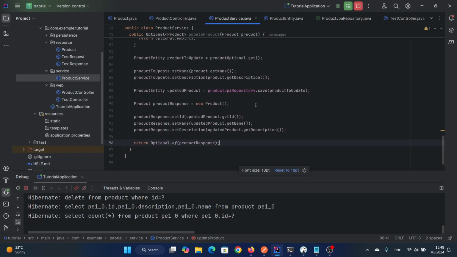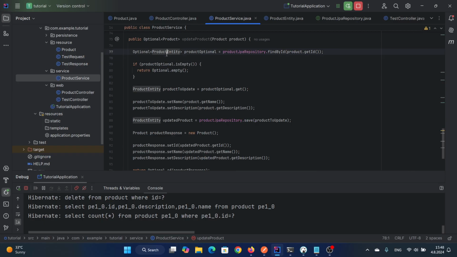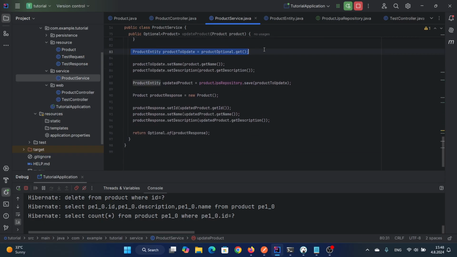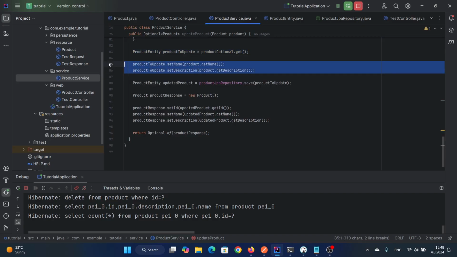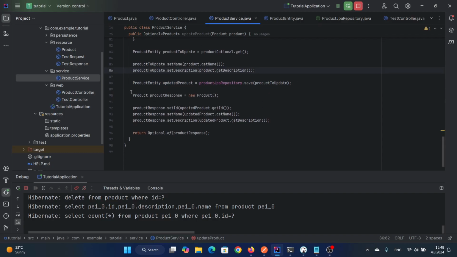So what's happening? Let's take a look. We are first trying to find the product by that ID, and then we are doing a check. If that product is not present, so if the optional is empty, we are returning an empty optional. Otherwise, we're getting it out of the optional. We're updating the name and the description. We're saving it to the DB, and then we're creating a response.